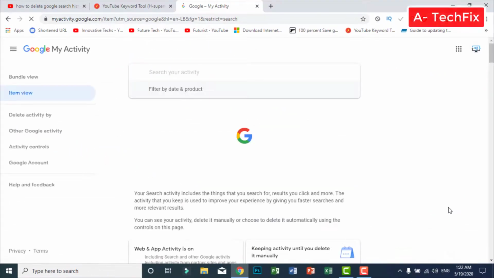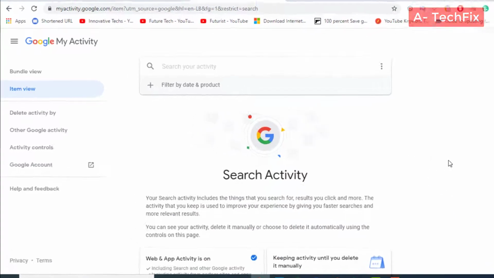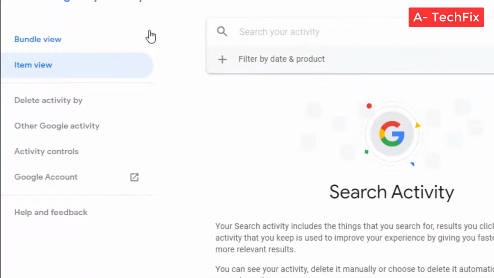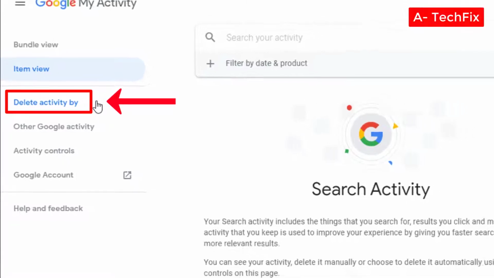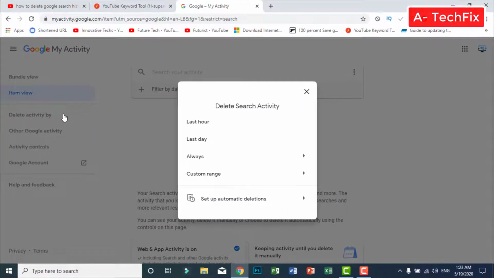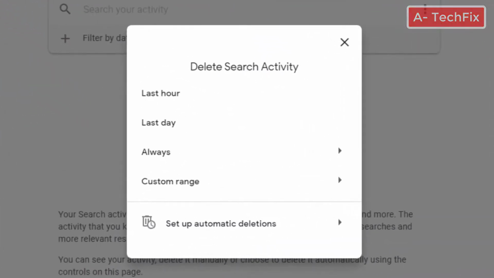Okay, here guys, in the left pane we have many options. Select delete activity by, as you can see, delete activity by. Okay, here we have many choices: last hour, last day, always, and custom range. Okay, or we can set up automatic.